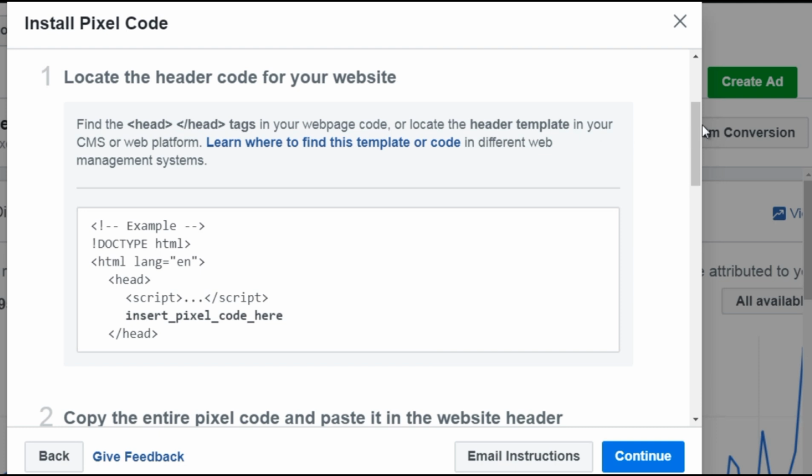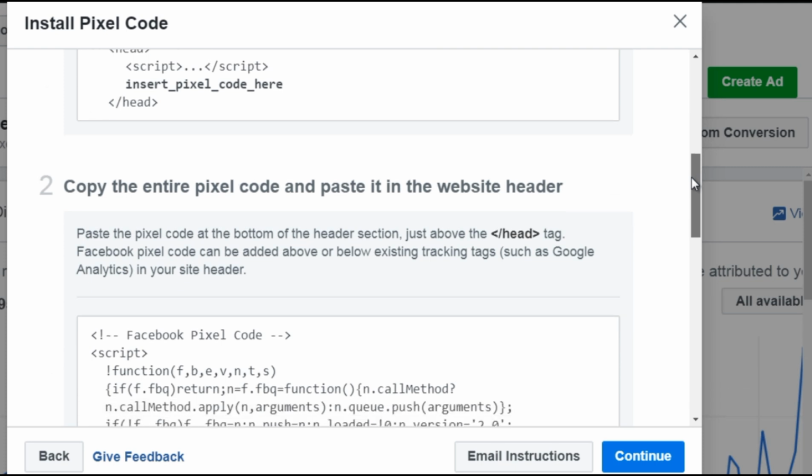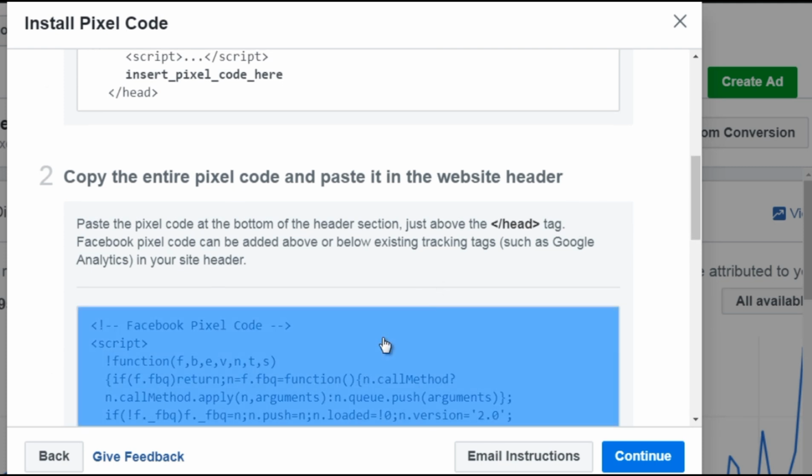So that's actually very easy to do. Now, when it comes to something like WordPress, you will want to add this code to a plugin. You could do that, or you could add it to the header.php template of your WordPress theme.